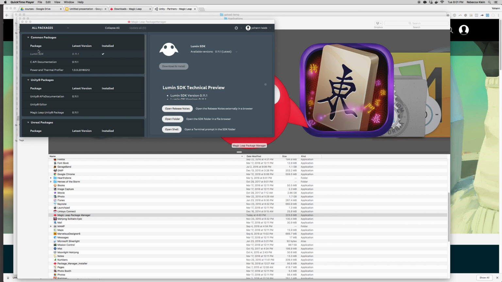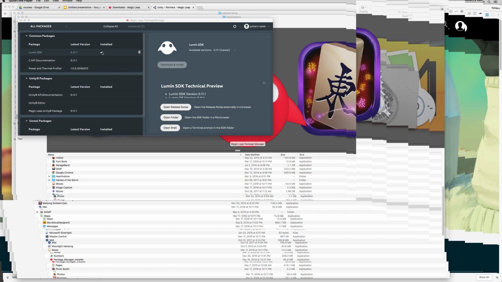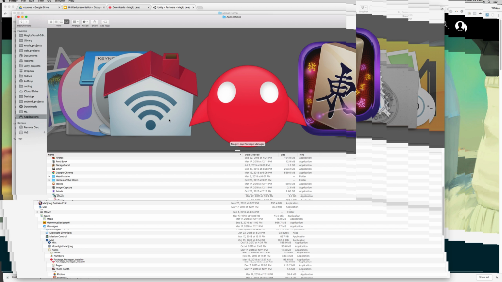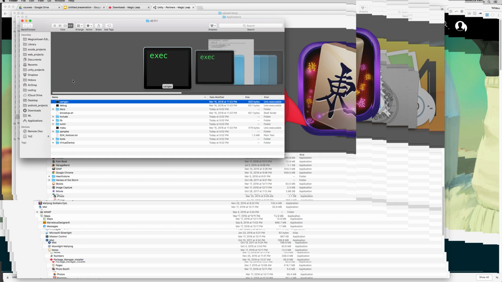In this lecture, we're going to continue setting up the Magic Leap Lumin SDK. So you should have the install sign next to it. And I want you to click on open folder. Why? Because we want to see where it is. And here we are. Now, inside of this, you should see a few folders. The one we're interested with is the virtual device.